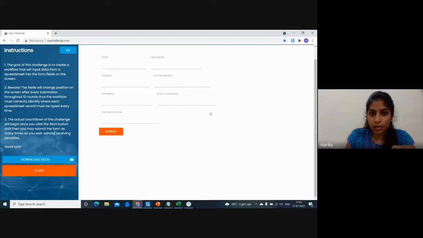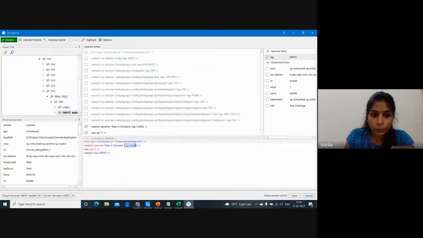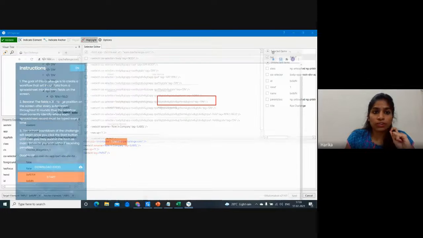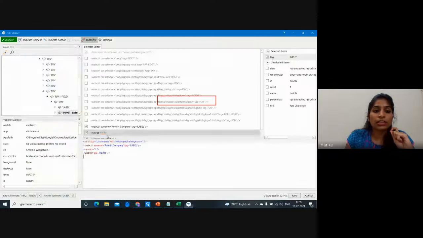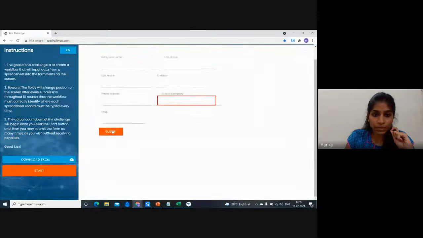So this is my label, this is my text field, right? What I'm going to do is get the input of a particular field which is close to a label that has a name, role in company. So if I just highlight, it is highlighting here. Even if I click on submit, here also it's highlighting the exact thing.